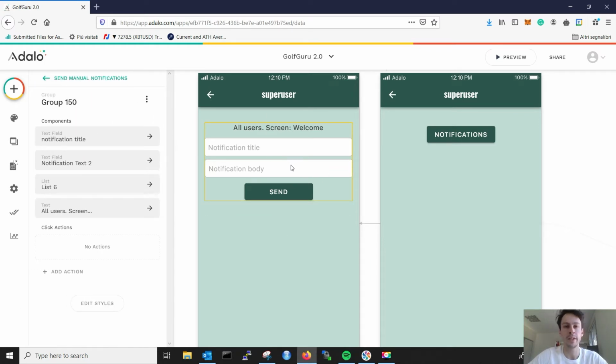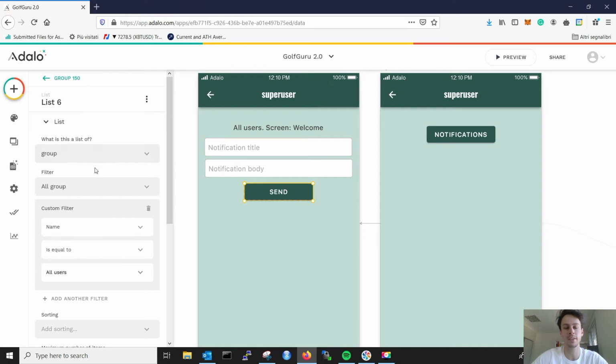Here is where I create the notification. You can see the title and the body. And again, the send button looks like a button, but it is a list. It is a list of all groups where the name is equal to all users.